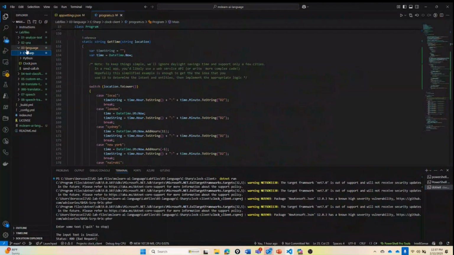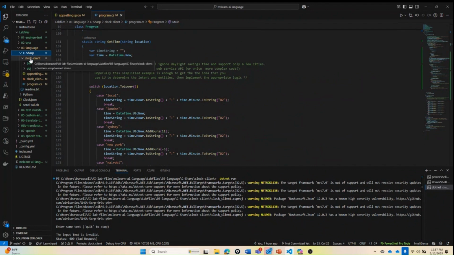All right, so in our example here, I've got an application called basically a clock client here. And what I'm going to do is I'm going to go in here.